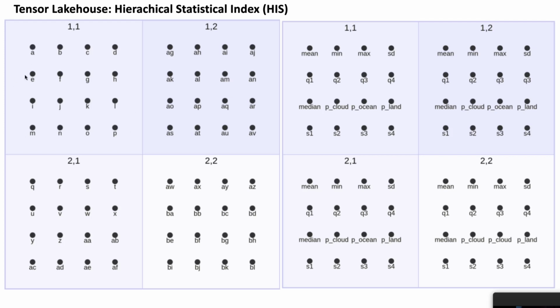And then over those data points, you compute different statistics. For example, here the mean, minimum, maximum, standard deviation, some quantiles, median, and also in a use case specific fashion, we can say what's the probability that in that image, for example, clouds are present, or ocean, or land, or whatever. And of course, bring your own statistics. Whatever you want to compute, you can add to that index.